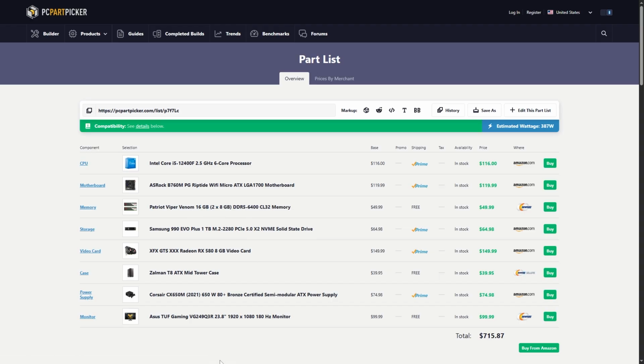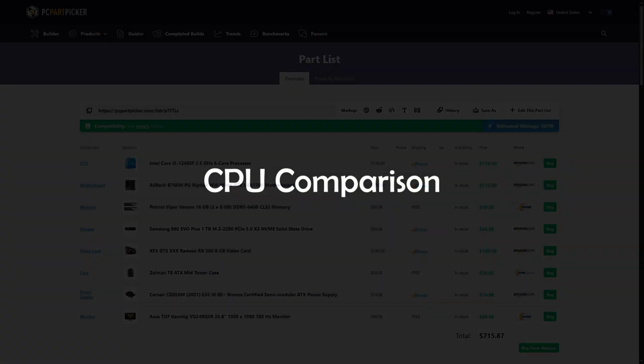Now, I do want to do some CPU testing, so let's compare our i5-12400F with our Ryzen 5 5600X, just to see which of the two is better. We only have two CPUs to compare, so at the end of the day, it's up to the user which build they want to do, if they want to do an AMD build or Intel build, but let's first compare to see which one is better.